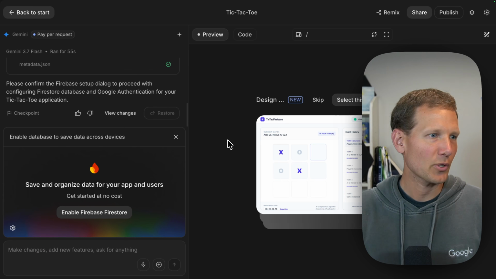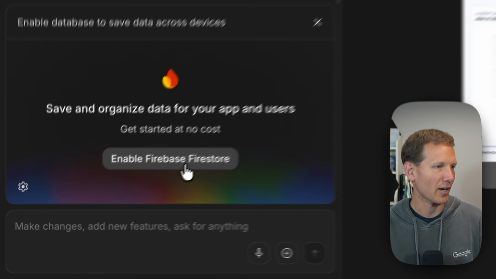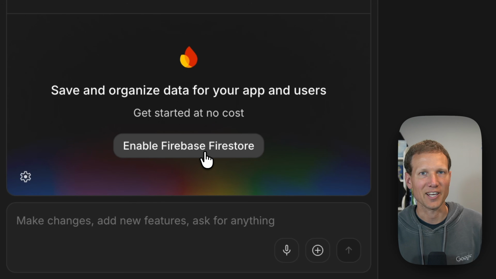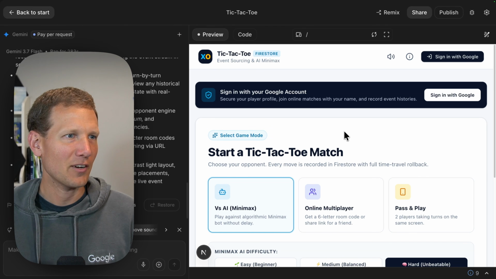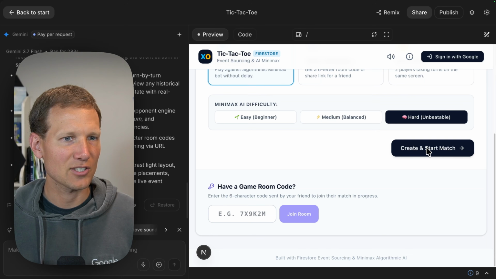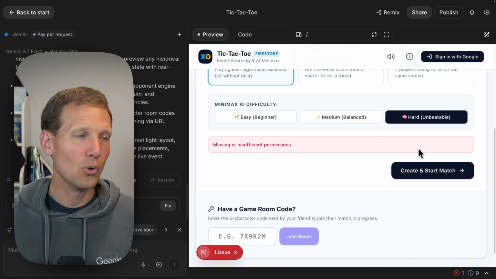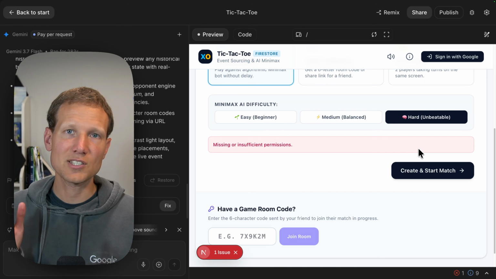Now, just like in our previous lab, we do want a database for this application. So it says enable Firebase Firestore, and I'm going to click that. All right, the first version of the application is ready. So let's go ahead and test it. It says create and start match. Let's do it. So right away it says missing or insufficient permissions.